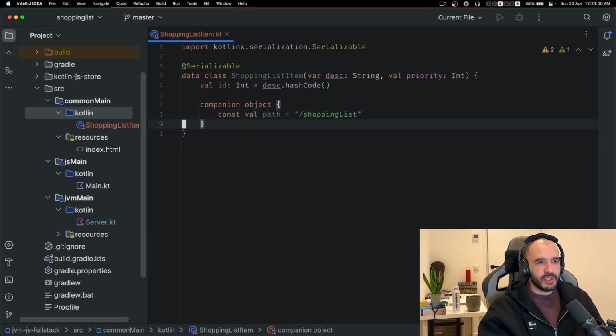This companion object stores extra stuff about the model. In this case, it's going to be the path under which all of the API is accessible, shopping list. By doing this, you can then change the path to be whatever you want without having to change it on both the client and the back end. They are both going to read from this one property. So just for this sample application.